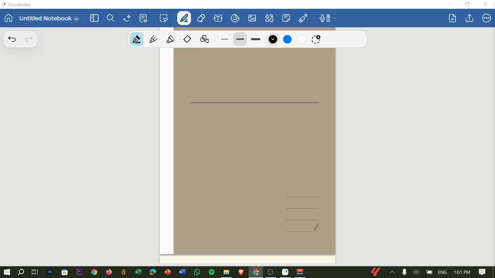So if you want to annotate documents, study materials or planners, importing PDF files into Goodnotes lets you turn any PDF into an interactive notebook. In this guide I will show you step by step how to import PDF files into Goodnotes in 2026 quickly and correctly. So first thing first, open Goodnotes, launch Goodnotes, go to your main library. This is where all notebooks and files are stored.